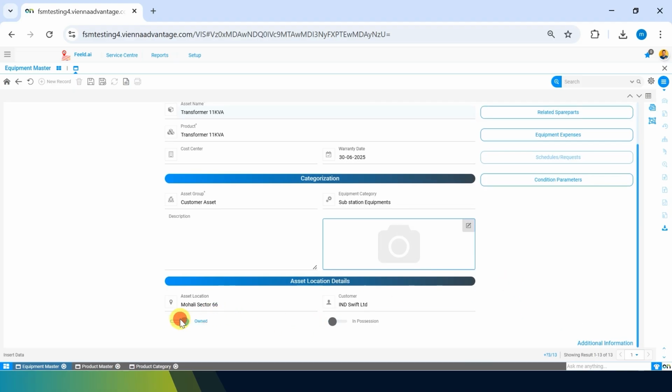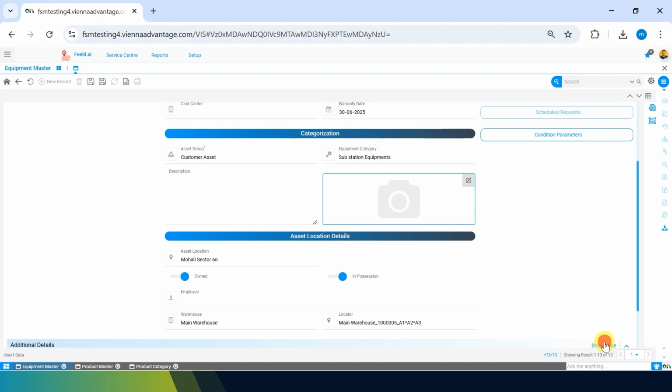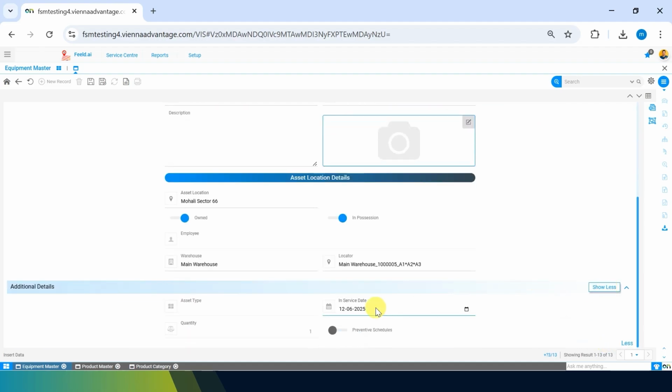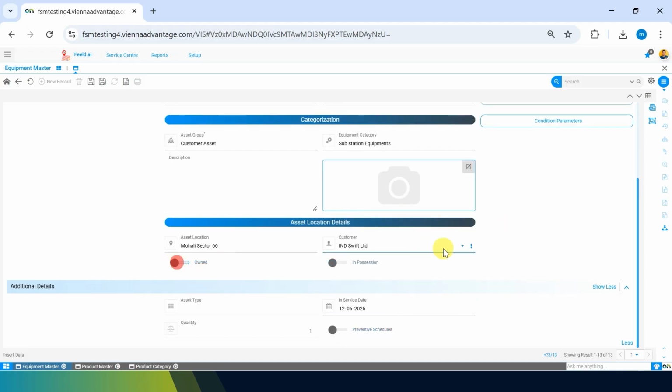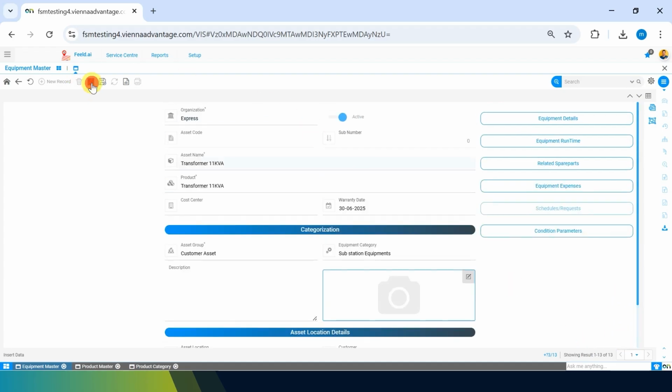One important thing here is that when we are marking this owned and in possession as true, additional information will open for this asset, which will show the asset type that will automatically come from the asset group. The in-service date will also show the date since it has been under service. The quantity is auto-populated. Then there is a preventive schedule. So you have to mark whether this asset is for a preventive schedule or not. You have to mark whether you want to create a preventive schedule for this asset or not. This is for informative purposes. Right now, I am keeping it as false and saving this record.